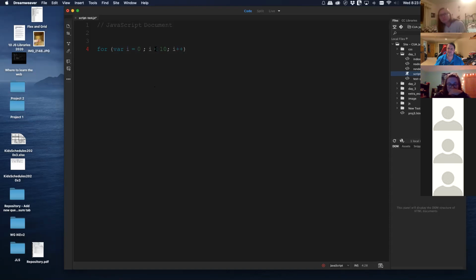It checks, oh, i is now 10. 10 is not smaller than 10, so it stops running the code. If I have here smaller or equal to 10, then it would run another time and then stop. And then to do whatever we want to do every time, we have the curly brackets. And then inside there, for example, console.log(i).